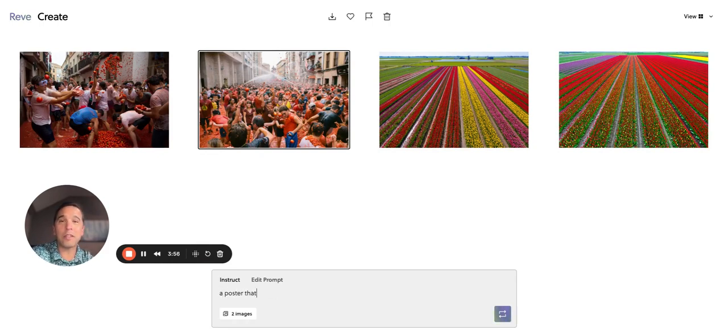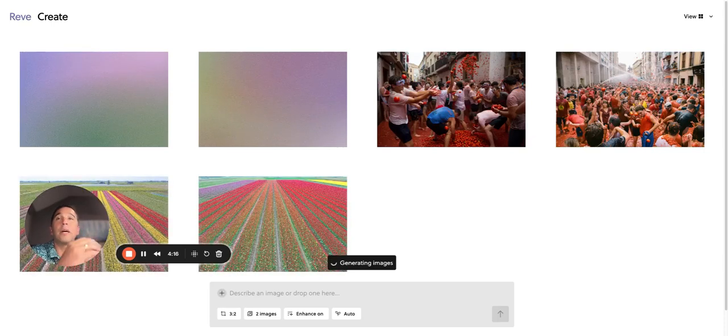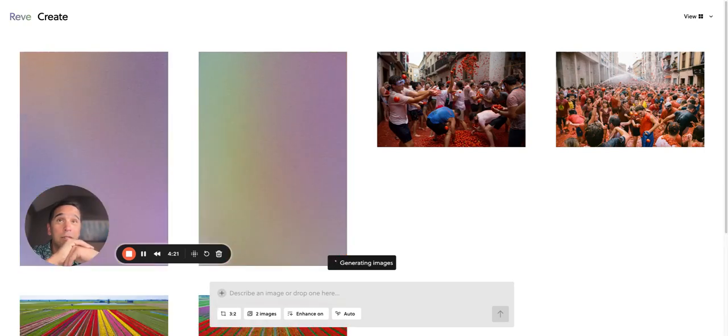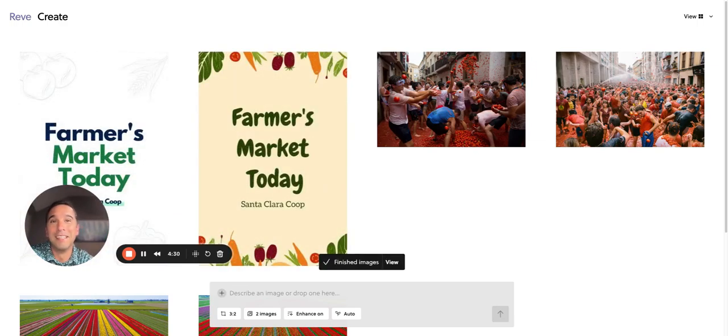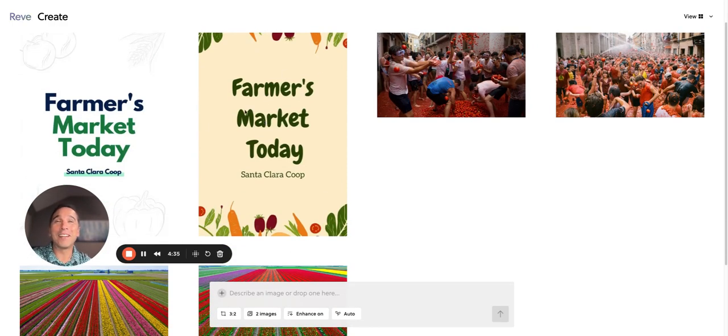So a poster that reads something like Farmers Market Today and says Santa Clara Co-op. Made that up just to say. But again, before, we were in a position where letters, words, stuff that said something, you'd have to use multiple tools. Ideogram has been great for a while. It uses text and font a lot of the time. If you look at that, pretty good. It handles the creative for you.